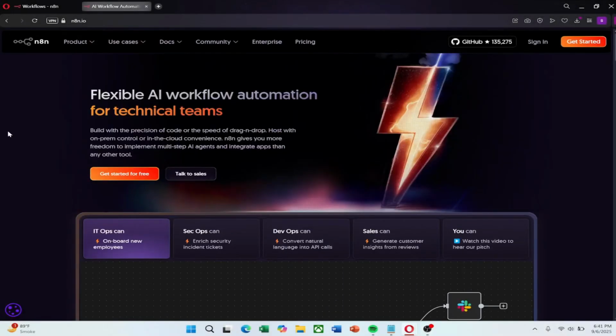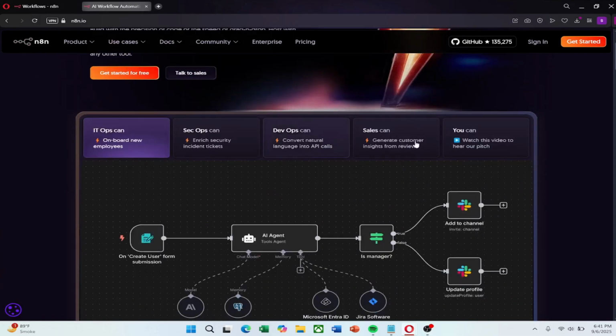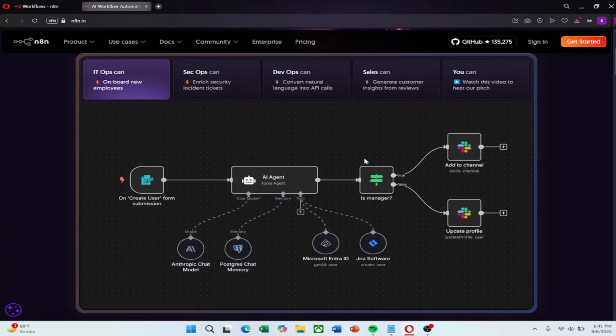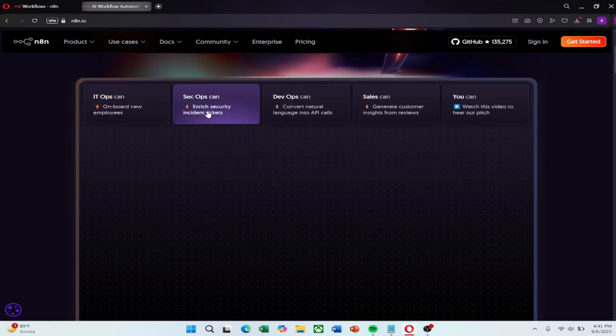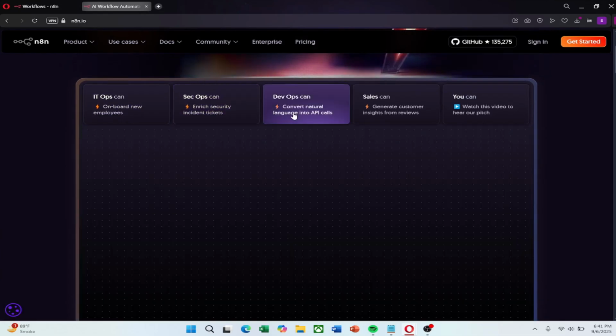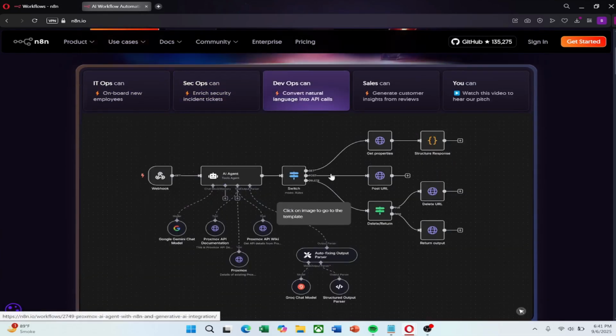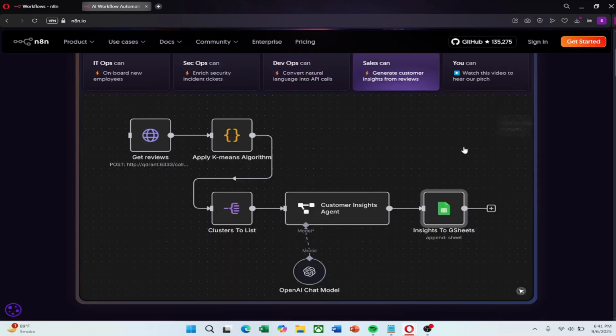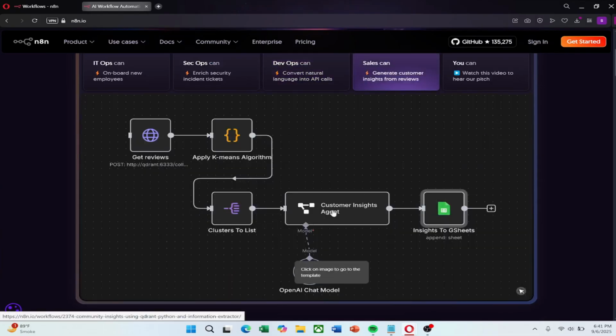Many people ask whether N8n is free, and the answer depends on how you want to use it. N8n is open source, which means you can use the community edition without paying anything. You can install it on your own computer or server, and there are no limits on how many workflows or executions you can create.